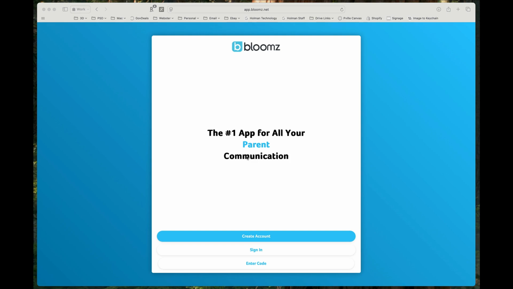So you can access Bloomz one of two ways. You can either use your app on your school-issued iPad, or you can do it via a web browser. If you're going to be publishing content, this may be easier to do on a web browser as opposed to consuming. Works really well on the app.